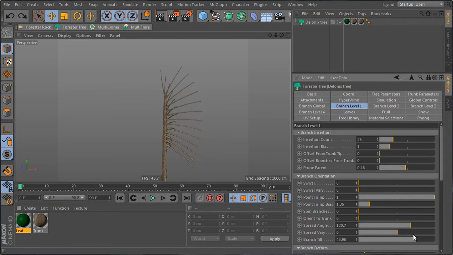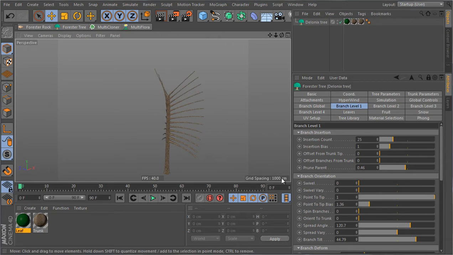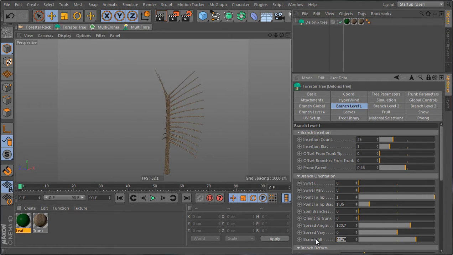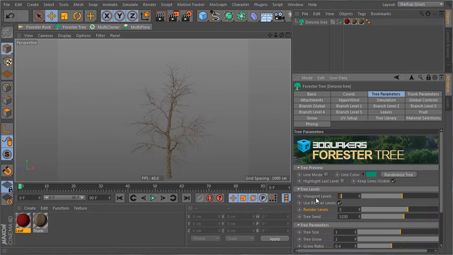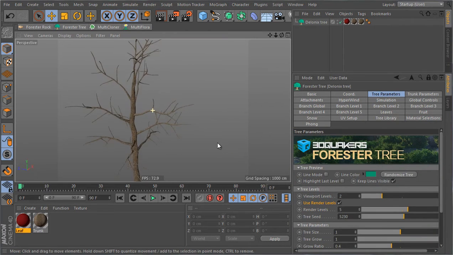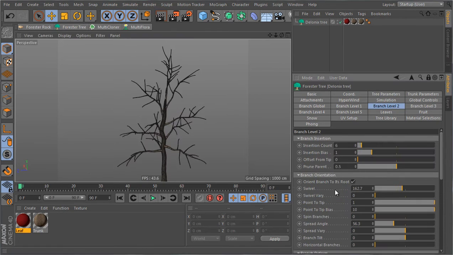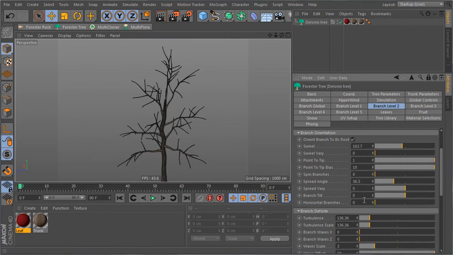Now the branch tilt is an important factor, but in the case of the first level is not very significant. So I'm gonna set it to 0 for now, and I'm gonna regain, if I go to my tree library, the Dillonix tree, and I'm gonna set my viewport levels to 2. I'm going to go to branch level 2 because here I'm going to work with the branch tilt value.